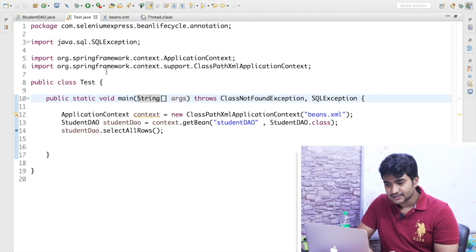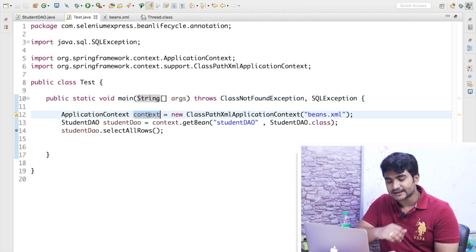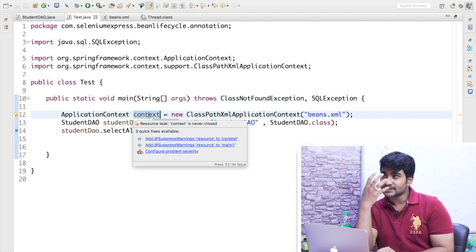What is your container? Your container is the application context, right? If you go to your test class, here you are creating your container object. Inside your container, all the objects that you are creating will be maintained by the Spring Framework. The objects that Spring Framework maintains, we call beans. So beans are actually inside the container.